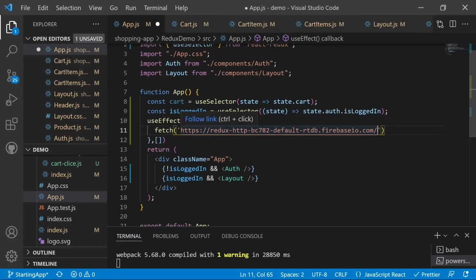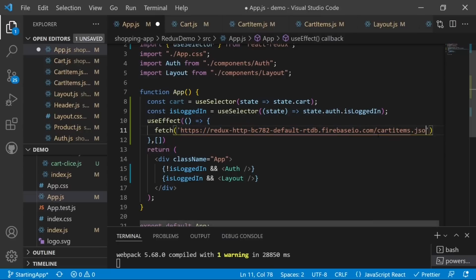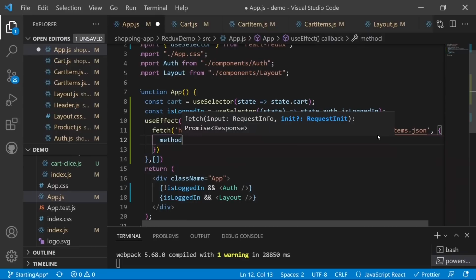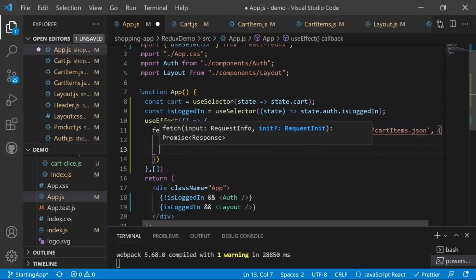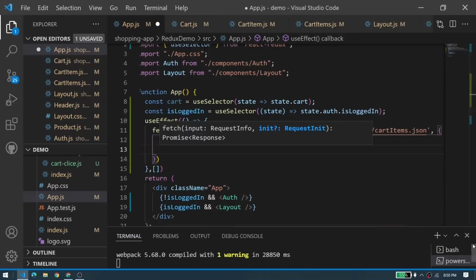Now we have to create the collection here. The collection name can be cart-items.json. The .json should always be there because it helps us add the collection. Then we can just call fetch and specify some object. The method of this fetch will be PUT, so we send PUT data. Whenever the data is modified in this state, we can add a PUT request so that Firebase can also access that modified state from Redux.